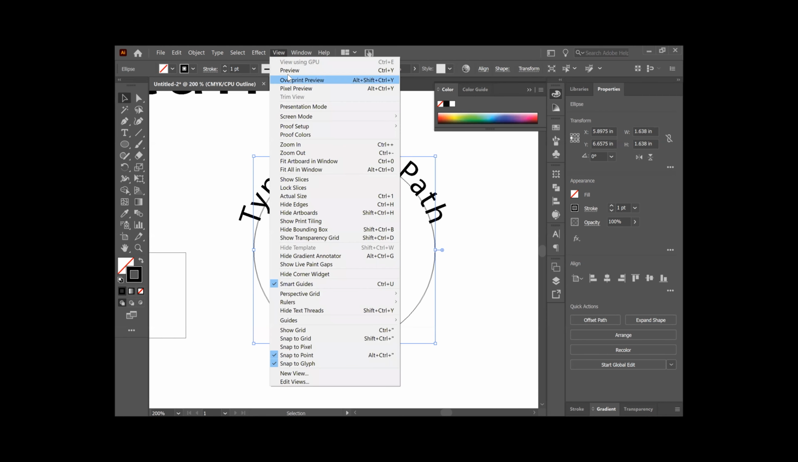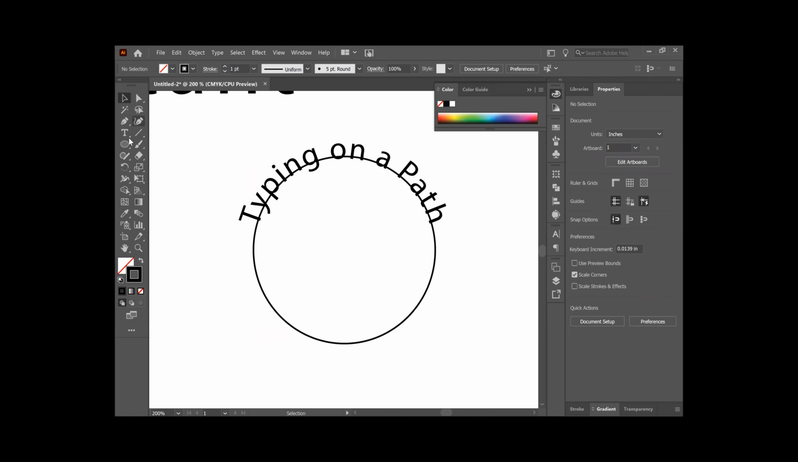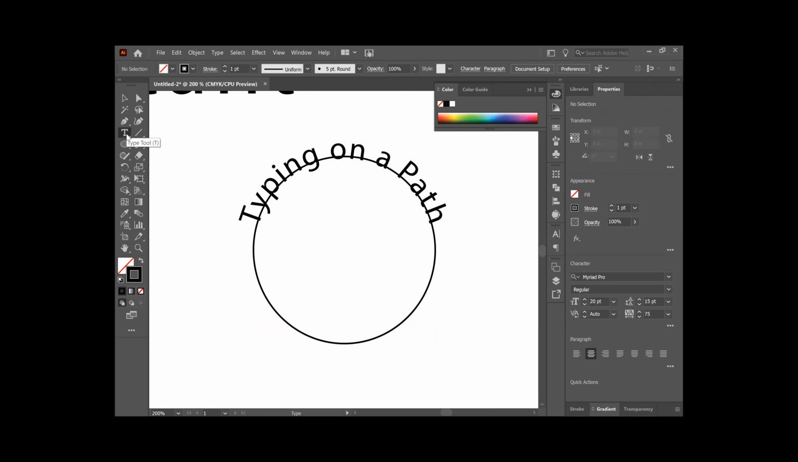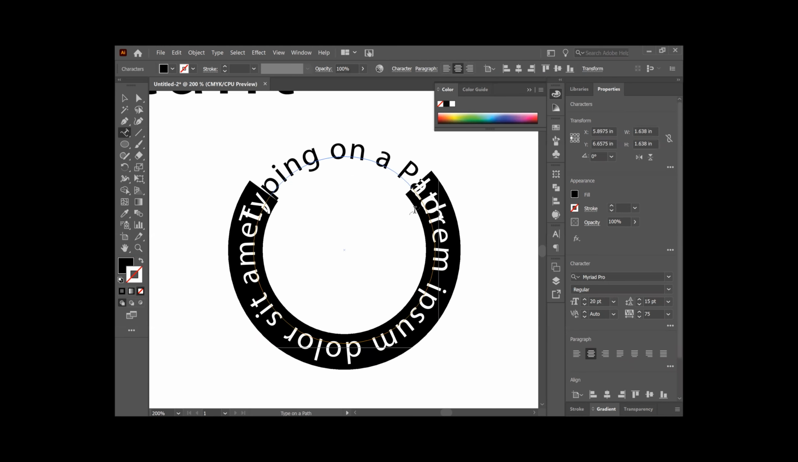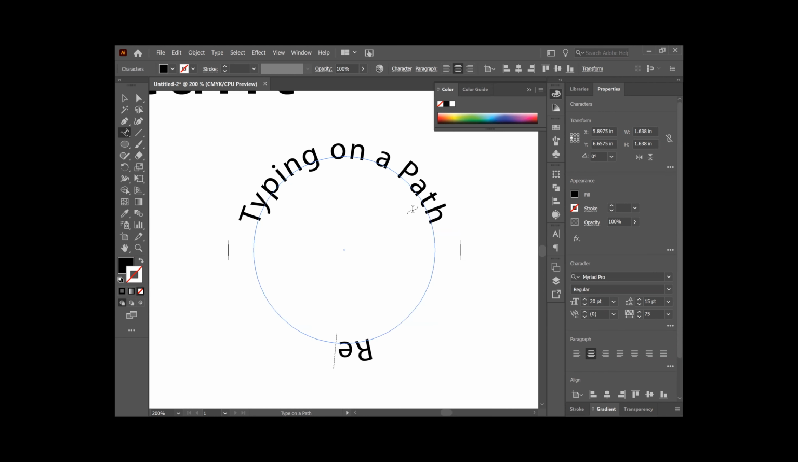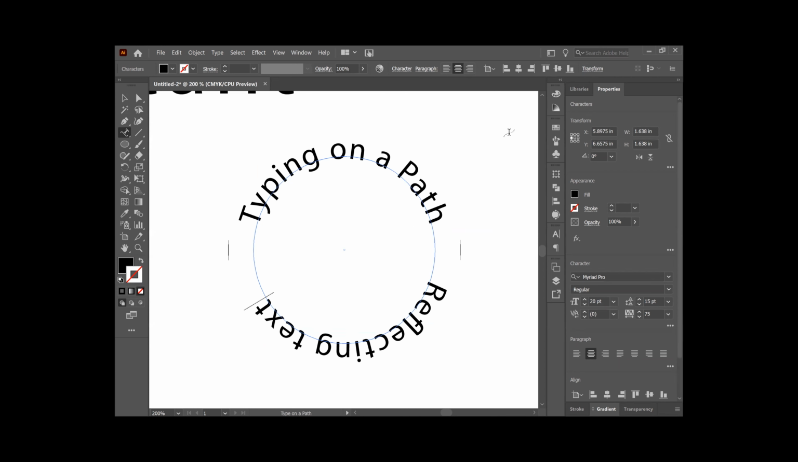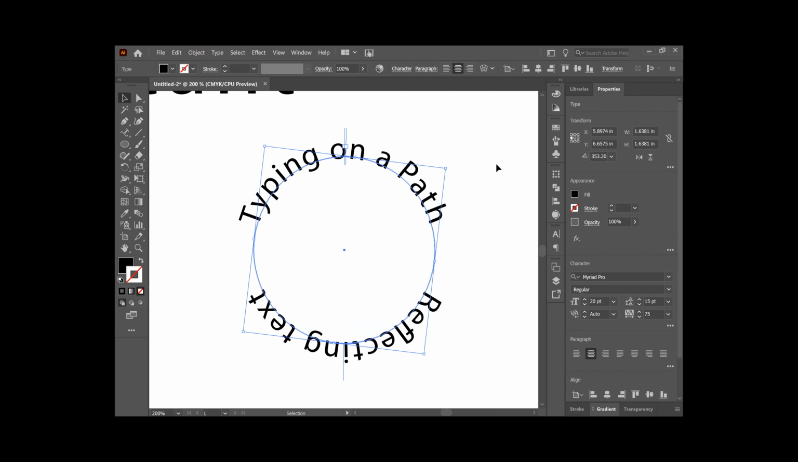All right, View, Preview. Okay, and then I'm going to take the type tool, type on a path again, and I'm going to go on the second one. Okay, close this. All right, I wonder if I spelled that right. Okay, that's probably fine. And then with the selection tool, I'm going to move it to where it's generally straight.